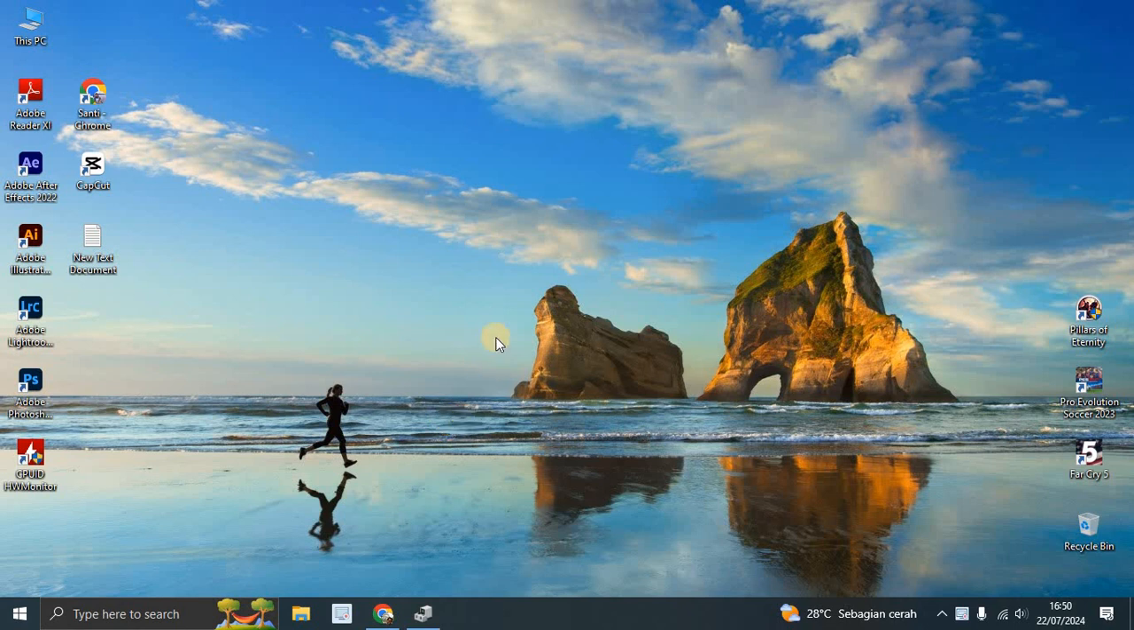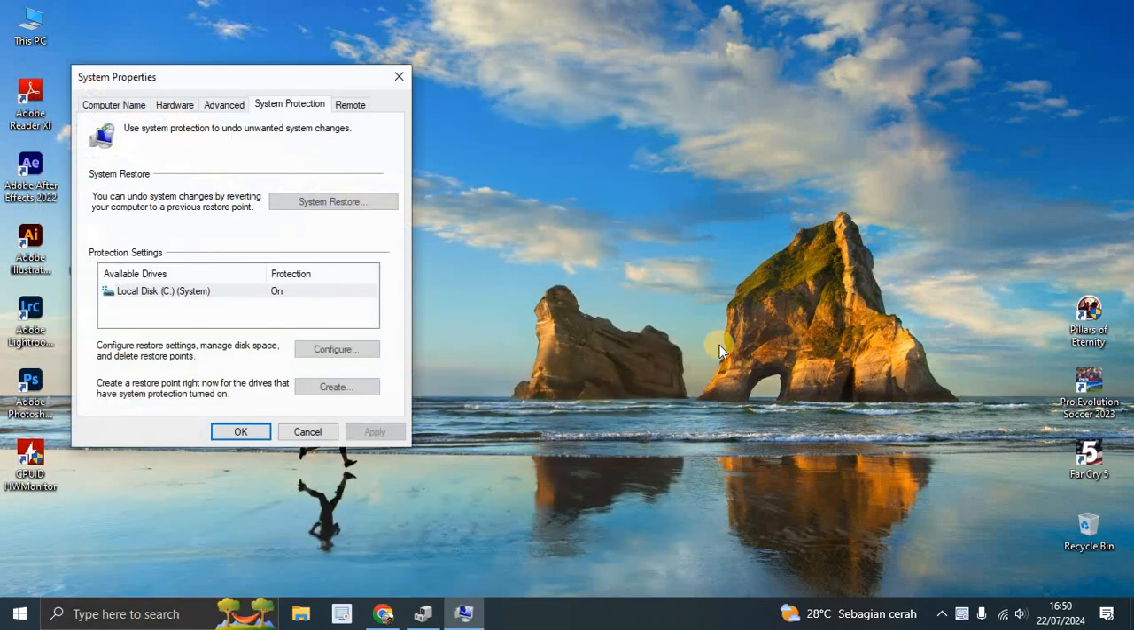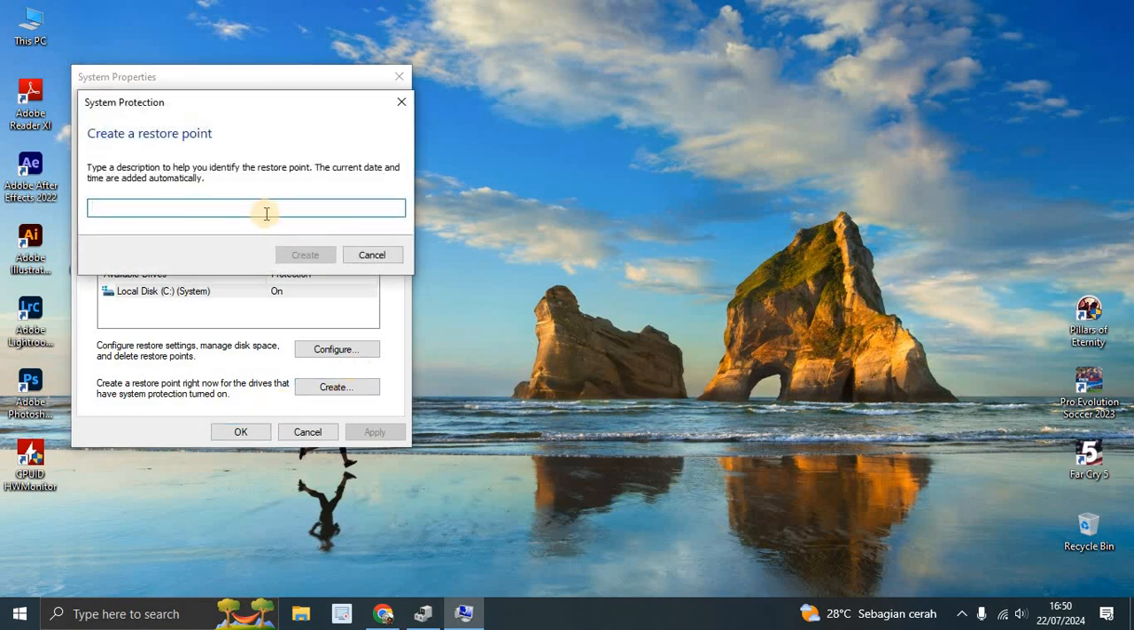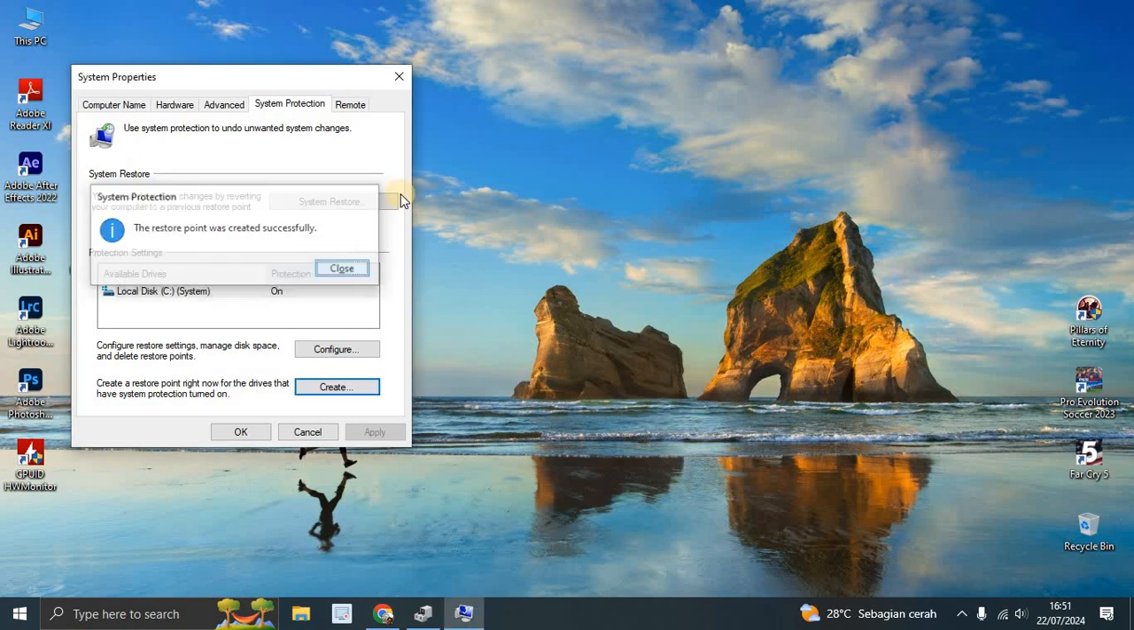So the first thing to do, in case you mess up, is that before you change anything on your PC, you can create your restore point here. Click it, and here we go. You can create your restore point for drives that have system protection turned on. So if you mess up, you can go back and revert to your default Windows system settings. The name is up to you. I use the default one, and then it creates the restore point now. Now you can close. Done.